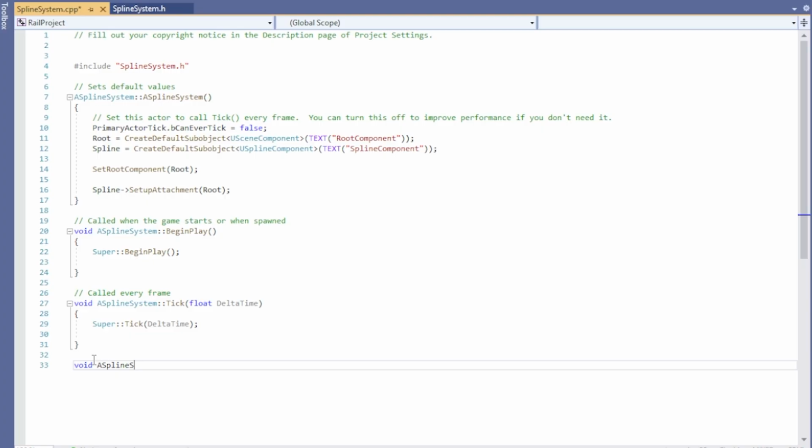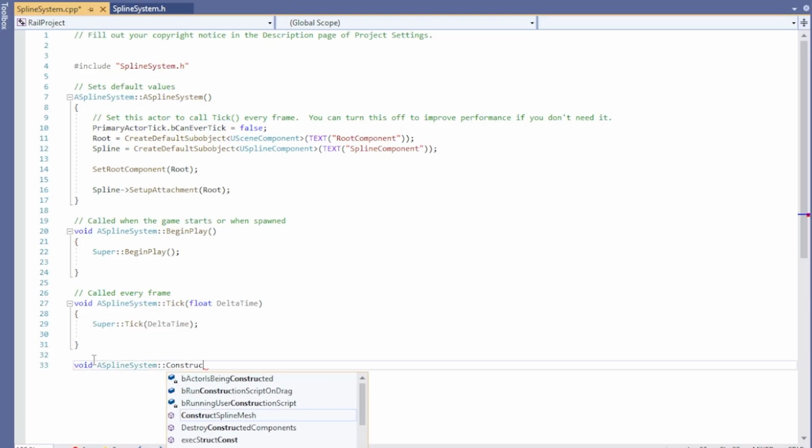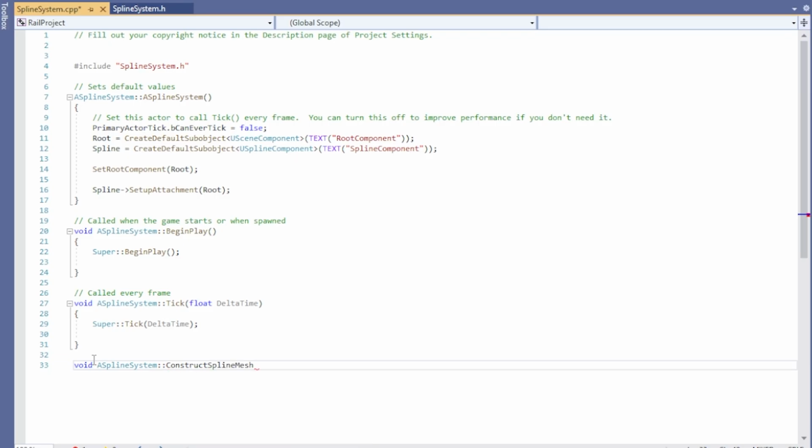We are 90% there, as the only thing left is the implementation of our construction node's logic. We write it and we call it straight away. First off, we are going to destroy all the spline meshes in the array and empty it.